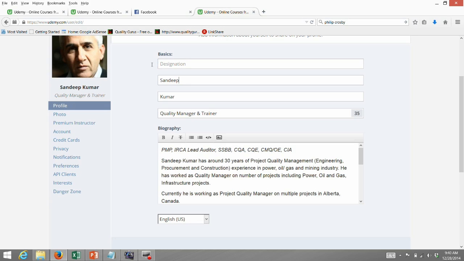Then the next box is your first name, and the third box is your last name. If you have a longer name, you can put it in these 2 boxes. The second box and third box in the sequence will be shown as your name on the certificate. The 4th box, where I have written quality manager and trainer, doesn't go on the certificate. So make sure that you focus on the first 3 boxes and that your name is correct.